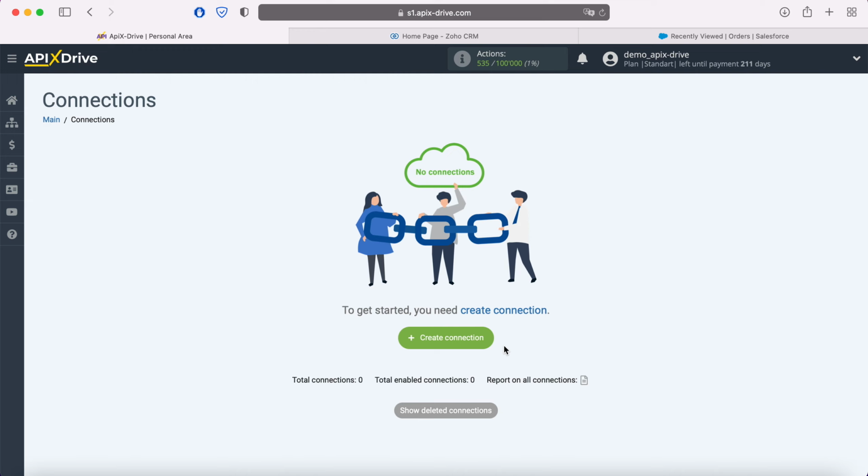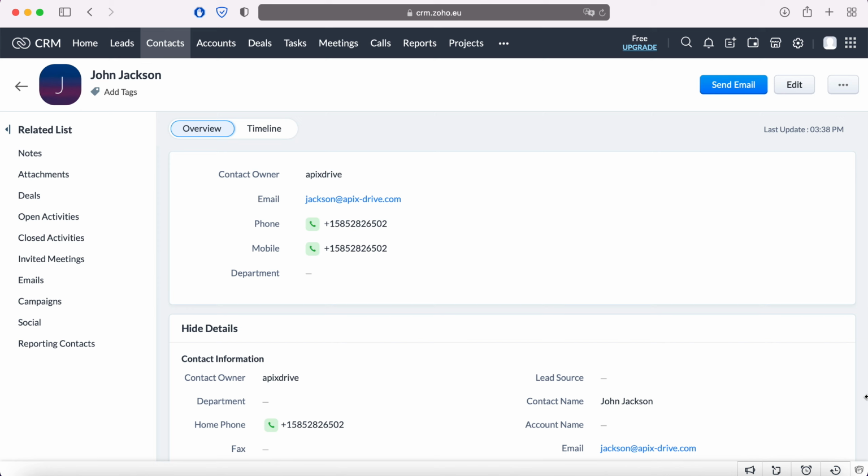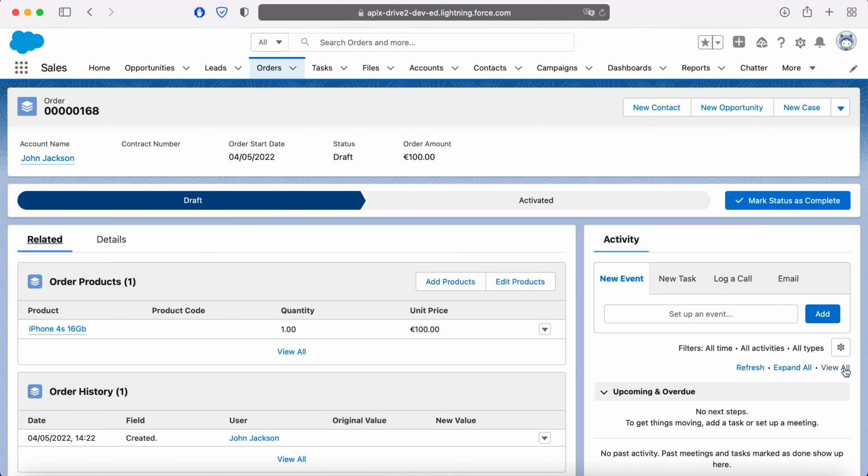Today, I will tell you how to set up uploading new contacts from Zoho CRM to Salesforce. This is necessary in order to automatically transfer new contacts from Zoho to other systems. For example, in Salesforce you can create new orders, conveniently store, process and interact with them in every possible way in the future. Now let's move on to the setup.